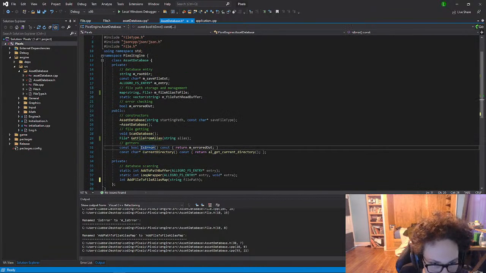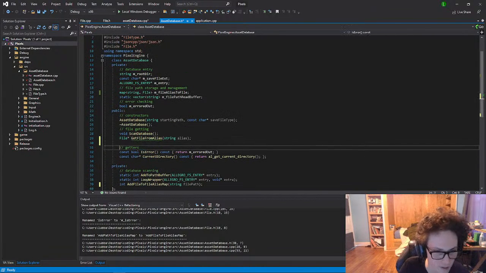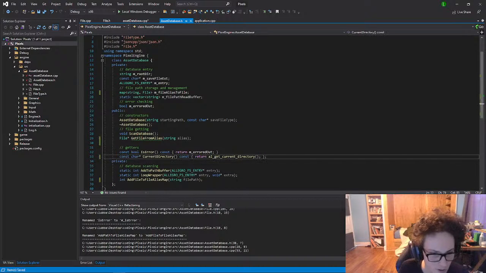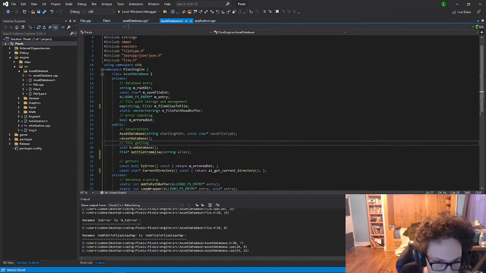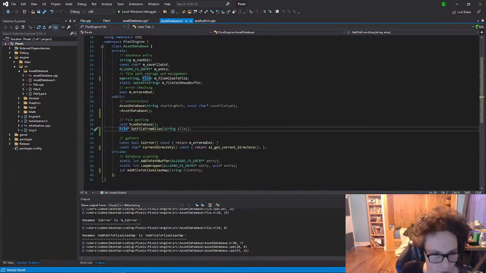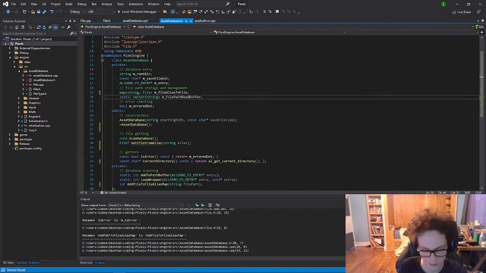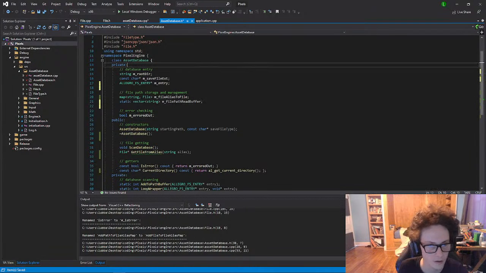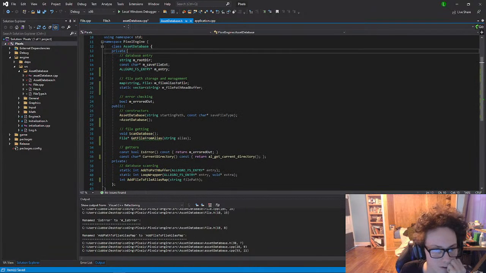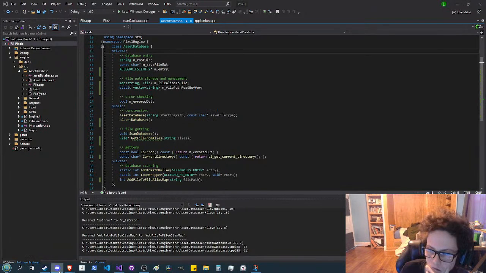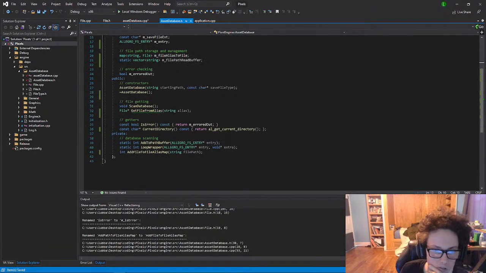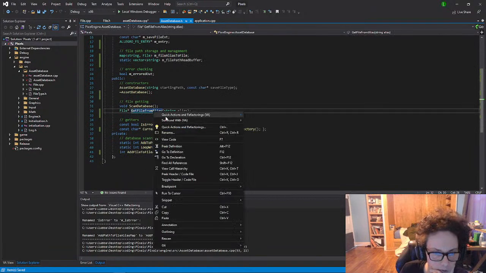Current directory is error. That's fine. Getters, yep, that's fine. No problem. Database scanning, that's fine. File getting. Constructors, yeah, that's great. Okay. Error checking. Database entry. Okay. Man. This is difficult. So, I'm going to implement this.